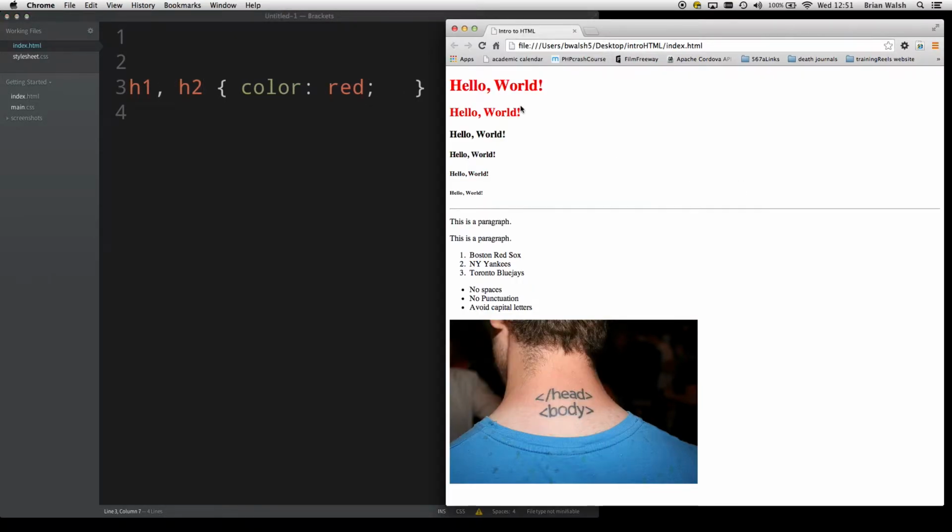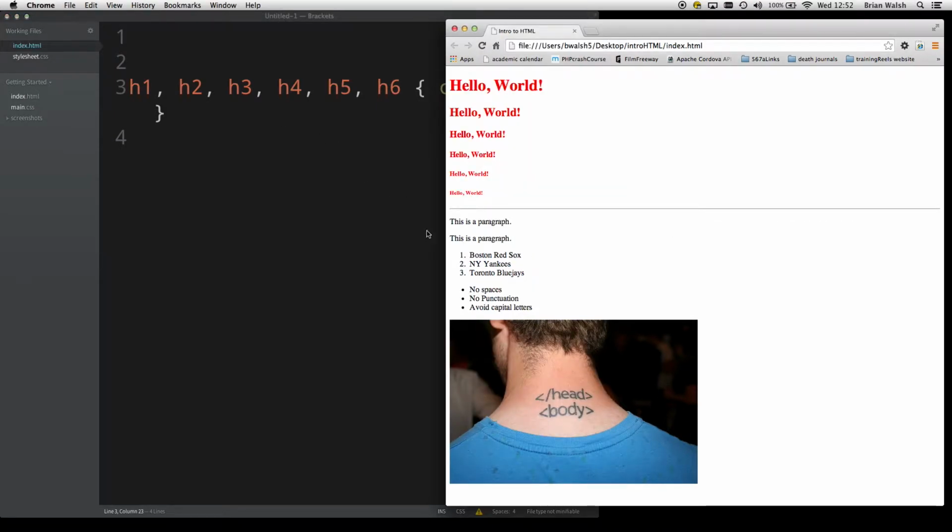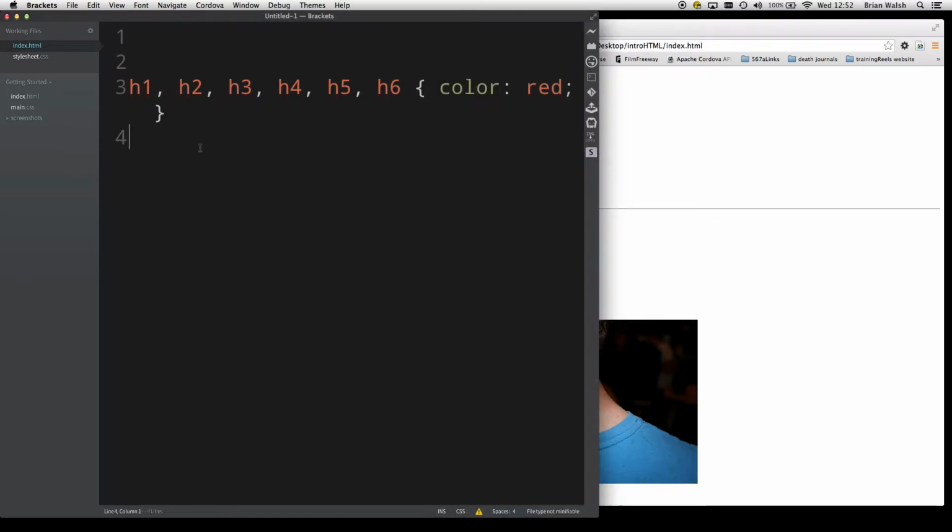Instead of writing that again, I could have just written H1, comma, H2. And refresh, same thing. In fact, we can keep going. H3, H4, H5, H6. Now remember, the things I'm listing out here are the things that go inside the HTML brackets. There, that worked. Let's try another one.